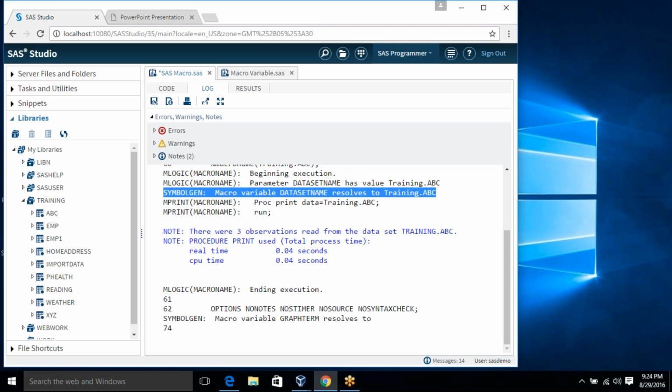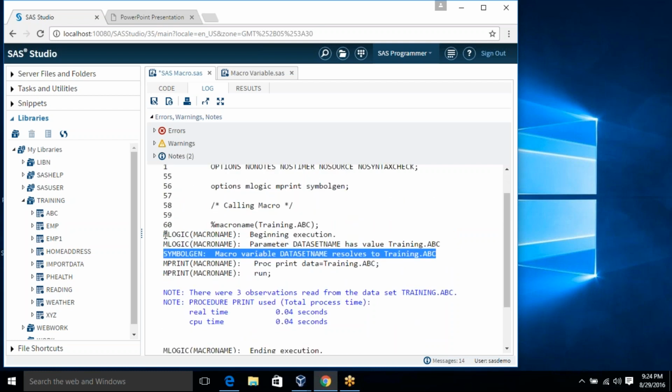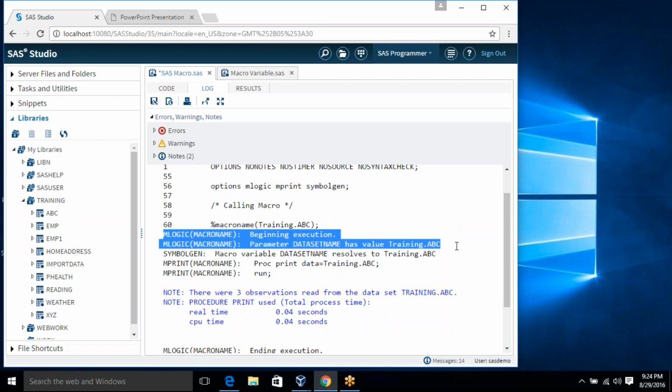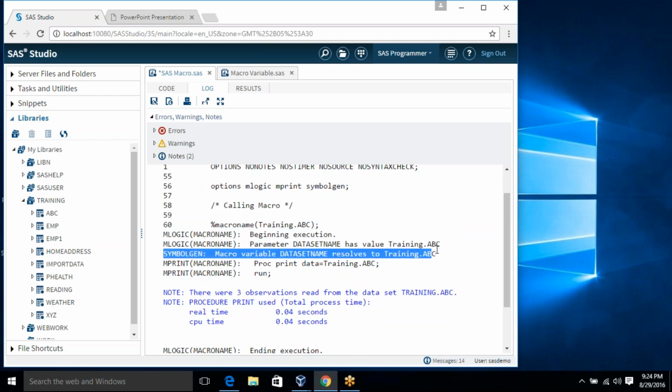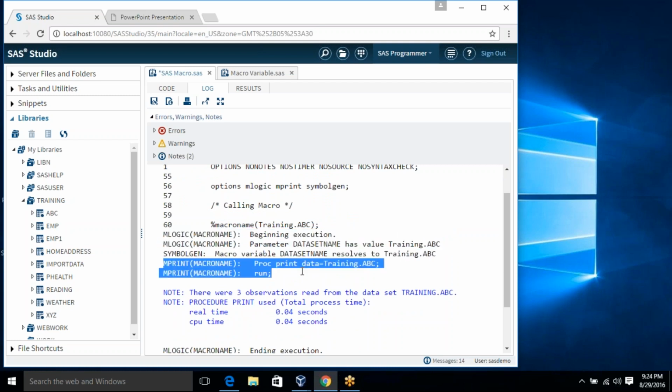Okay, these are the 2 or 3 options which will help you to identify whether your macro is working perfectly fine or not. So you can see that this is the MLOGIC, this is SYMBOLGEN, this is the MPRINT.